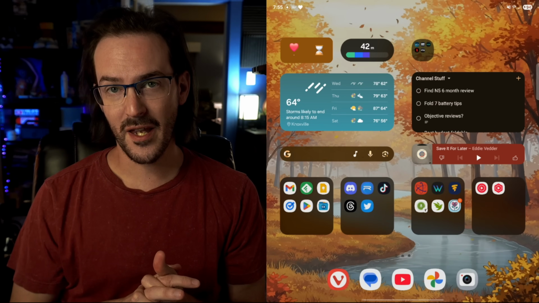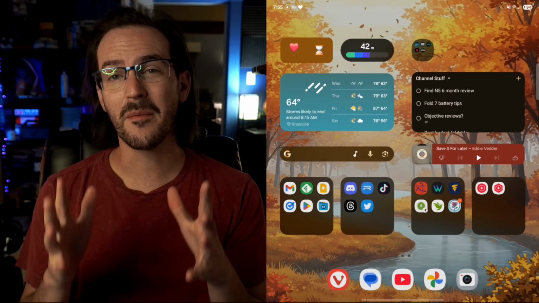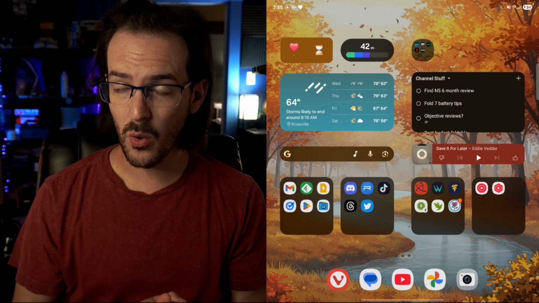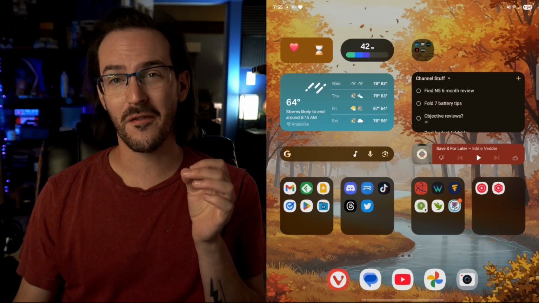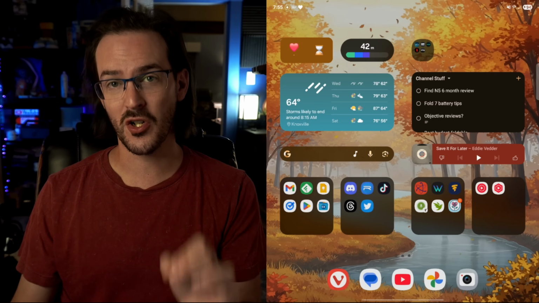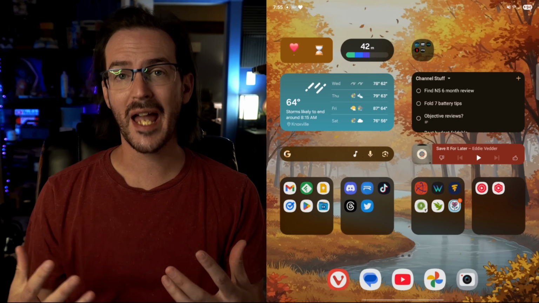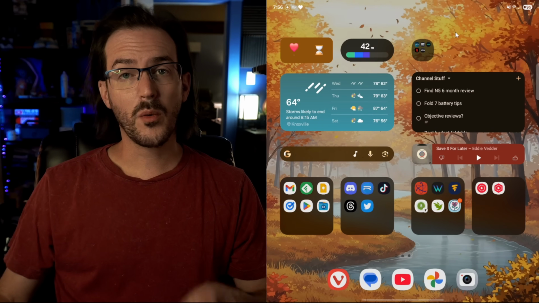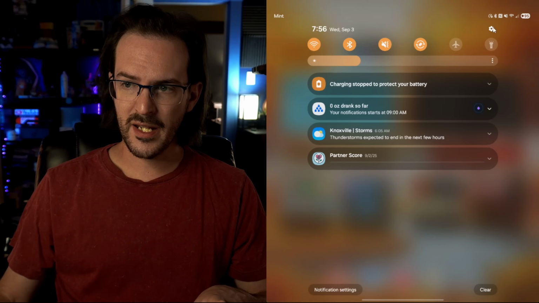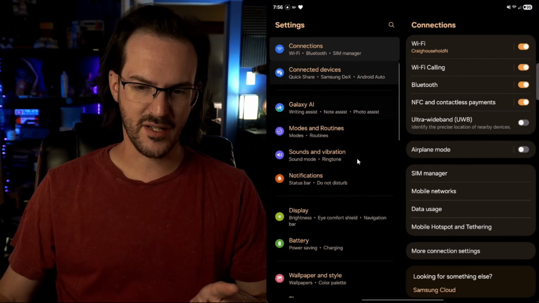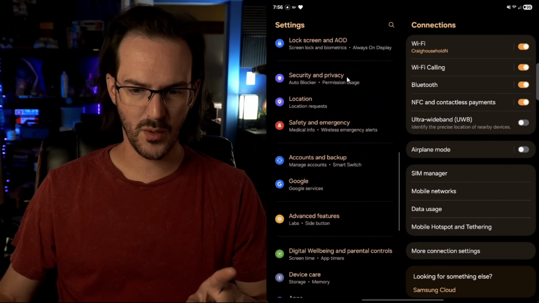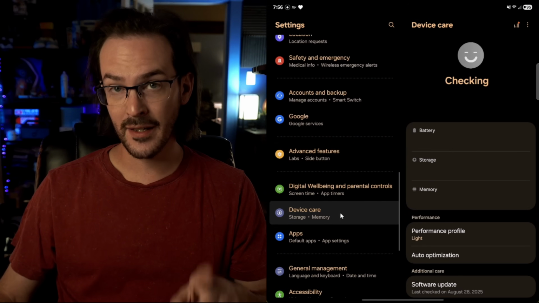Using my Z Fold 7, I'm going to go over my top tips to get more battery out of your Galaxy Z Fold 7. And the first one, the place I'm going to start, the thing that makes the biggest difference for me, is something called light processing mode. So what we're going to do is jump into our settings, and you would think that you're going to go to the battery section for this, but you're not. You're actually going to go down to device care.